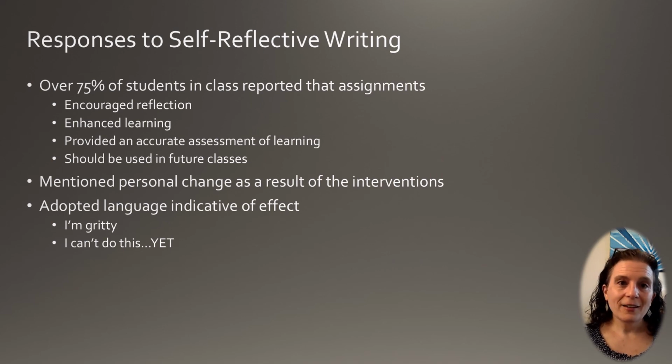Students also really like self-reflective writing assignments. So I had students complete a survey at the end of the class, and over 75% of students reported that the assignments encouraged reflection, enhanced their learning, provided an accurate assessment of their learning, and should be used in future classes. And oftentimes faculty say students don't like to write, and I've certainly experienced that, but students like this kind of writing. A lot of students in their course evaluations mentioned personal change too. So they said things like, I'm gritty, or I can't do this yet, as some of the things they felt were the most important things they learned in the class.